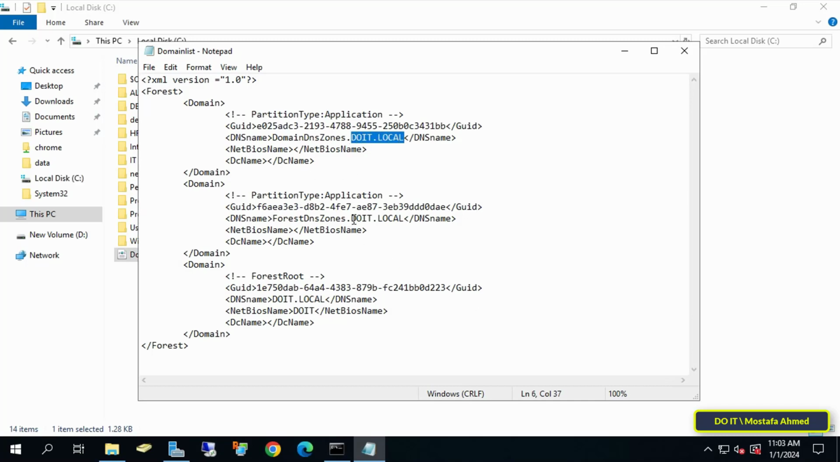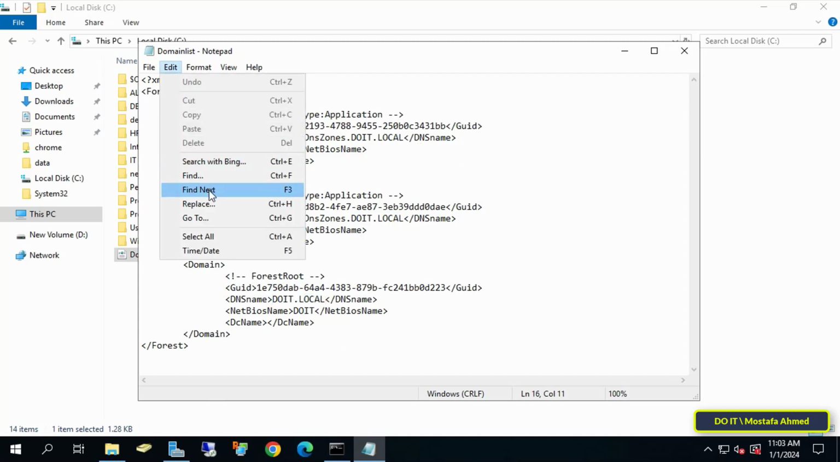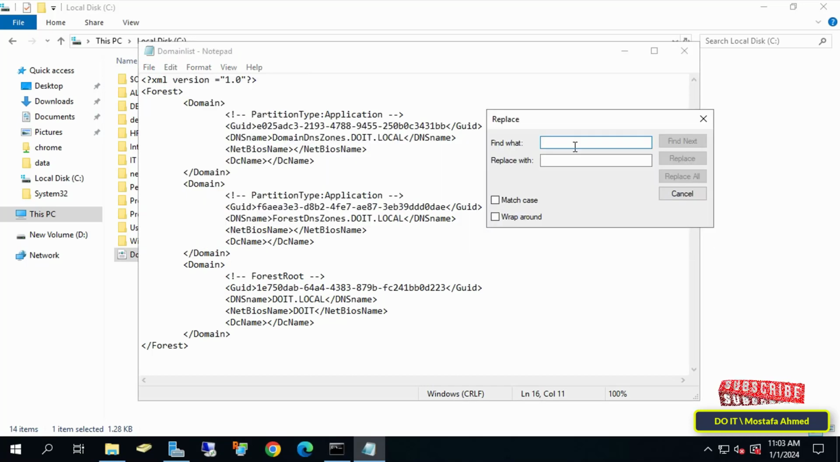Here you will find the old domain name, and now I will change it to the new name. You can change it all at once. Click on Edit, and from the menu select Replace. Type the old domain name that you want to change. In the second field, write the new domain name. Click on the Replace All button, and it will be changed immediately.